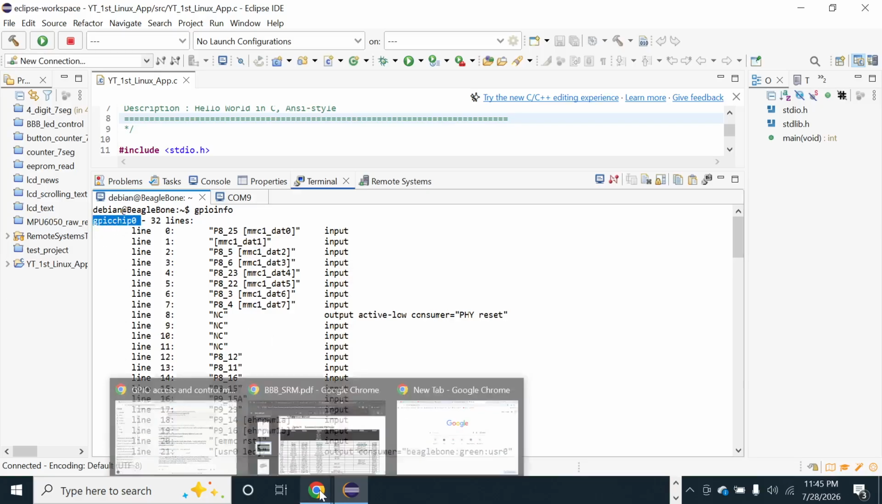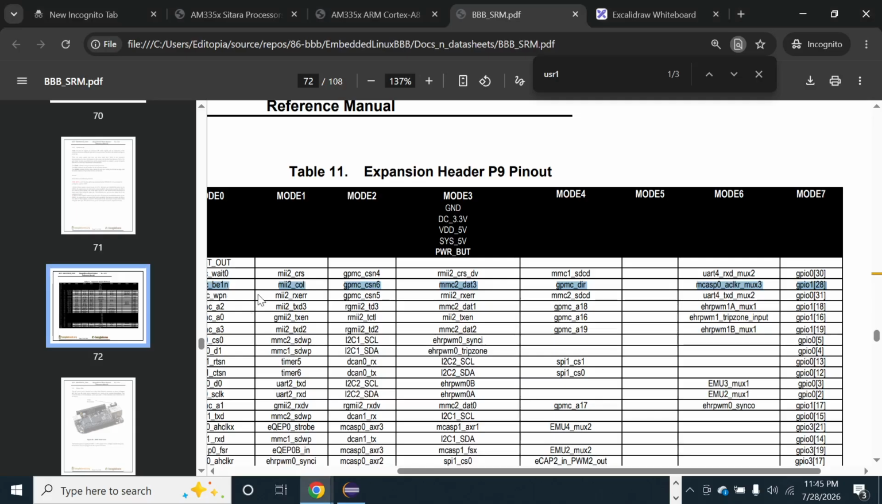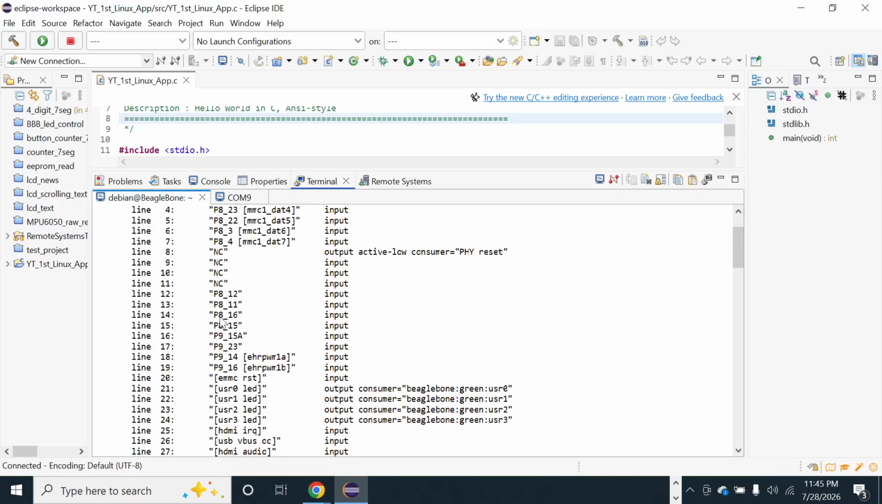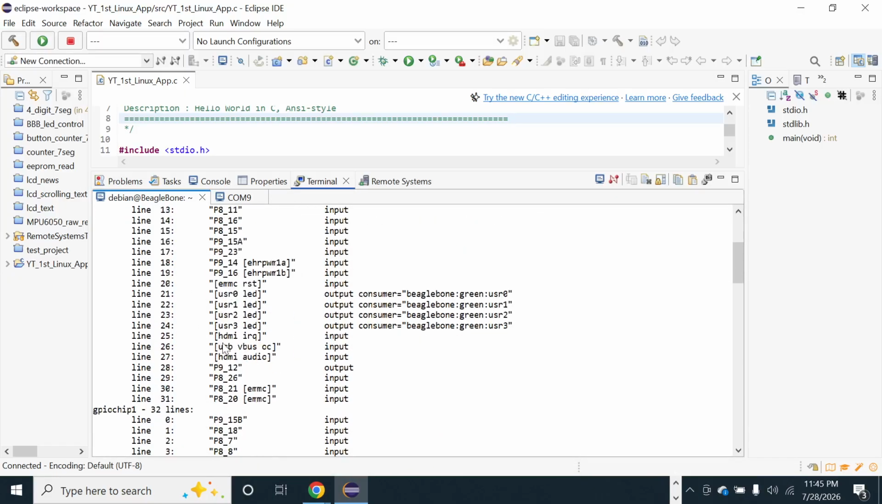Notice there's some discrepancy here. It actually said I should be in group 1, but it's actually in group 0. So I will go with this. So we are looking at P9_12, group 0_28. So that's essentially where we are now.